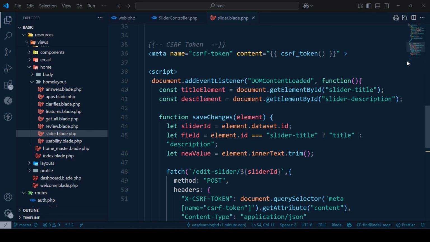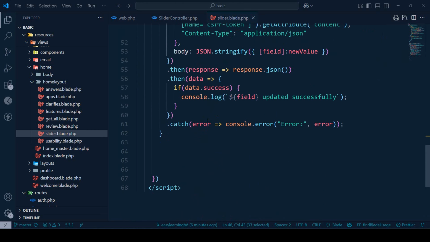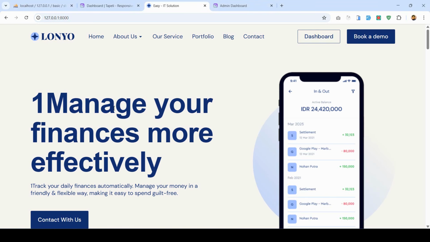Hello friend, welcome back. In our previous video, we were working in JavaScript on our slider area. I have already gotten our slider part. We have created a route as edit slider to update this information. And now here after that is our error, and in these positions we have to assign this functionality.